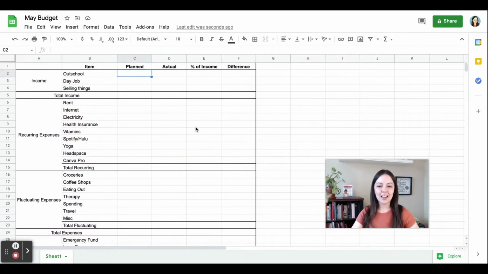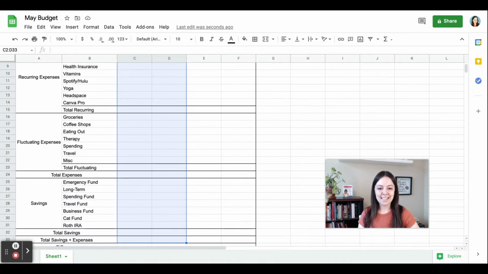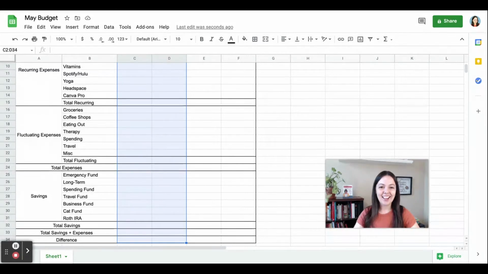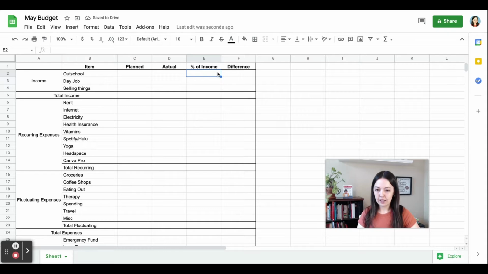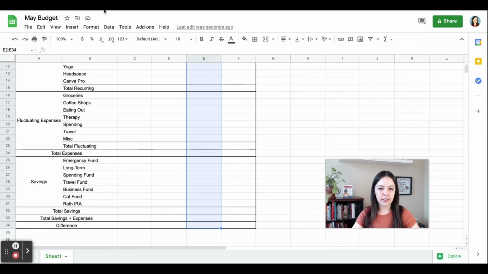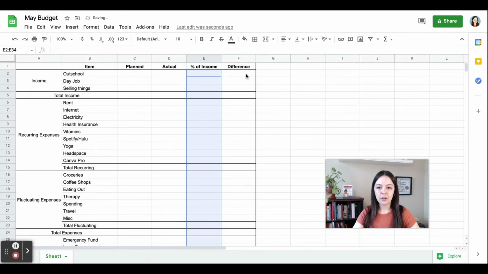Now for our planned and actual expenses, the first thing we're going to do is highlight all of this and format it as money. So we're just going to highlight that and then click this dollar sign right here. Here, you are going to highlight and format it as a percentage by clicking the percentage. And then here you are going to, again, format as money, as currency.